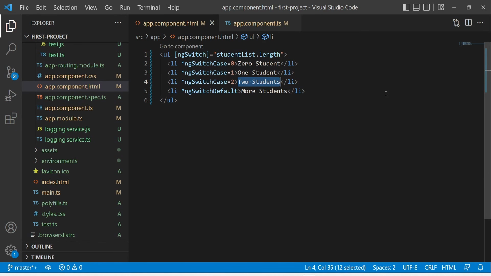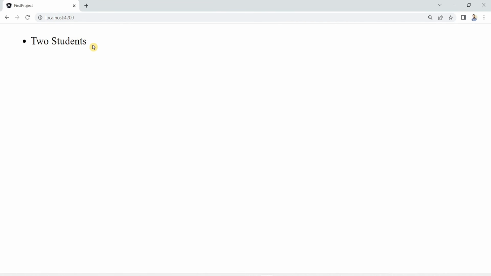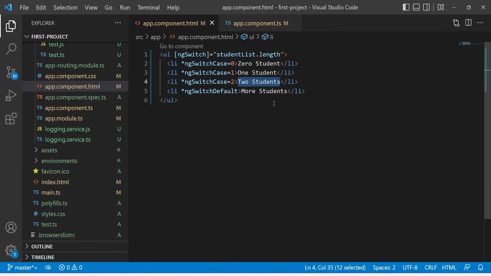Let me show you the same in the browser. See, the output is 2 students. So whatever condition of ng-switch case is true, that output will be printed in the browser. Then what about the ng-switch default case? What is this?